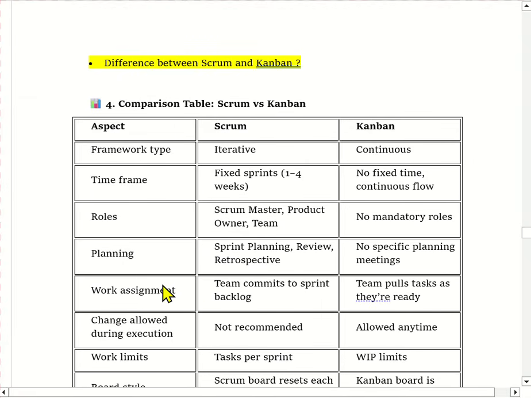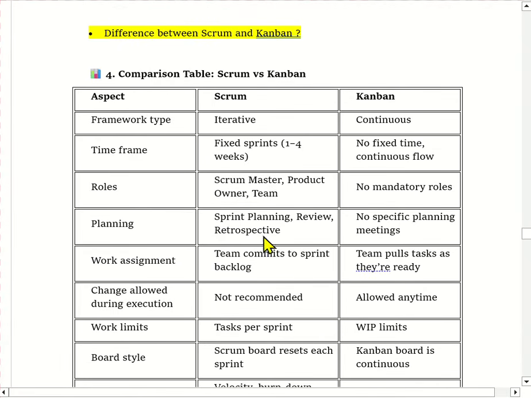The next question is the difference between Scrum and Kanban. First we will see Scrum. On framework type, Scrum is an iterative framework and Kanban is a continuous framework. When we talk about time frame, Scrum is a fixed frame, means it is 1 week, 2 weeks, 3 weeks or 4 weeks. But in Kanban, no fixed time, it is a continuous flow.